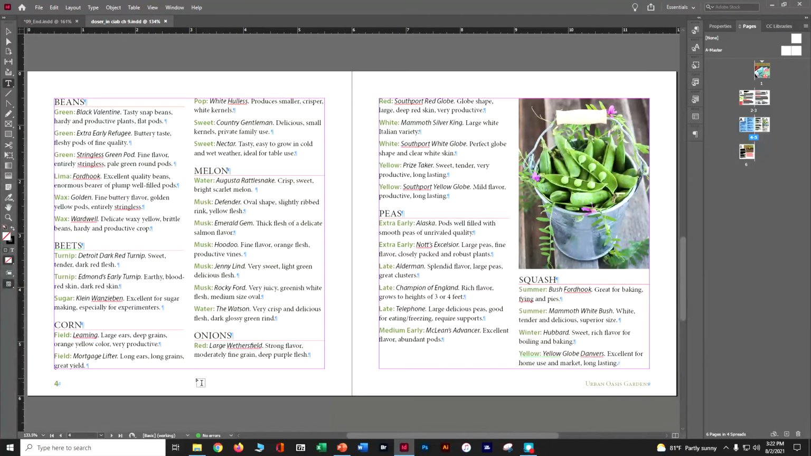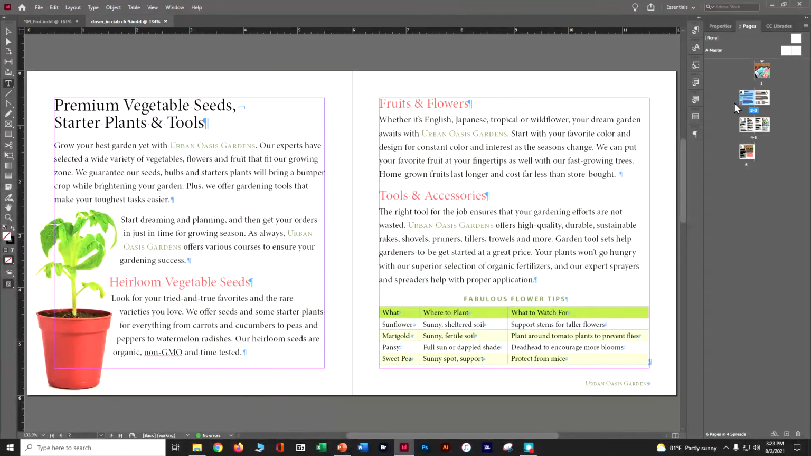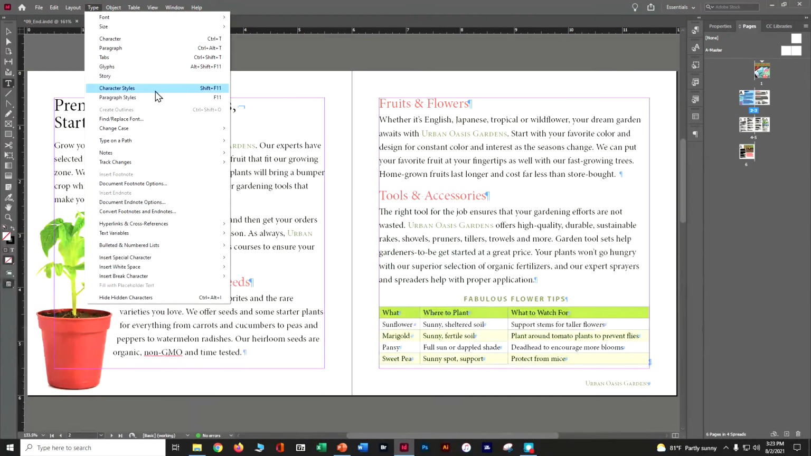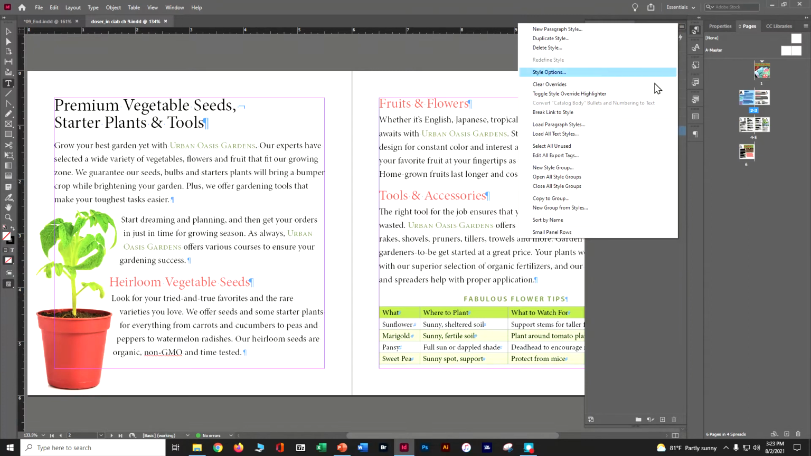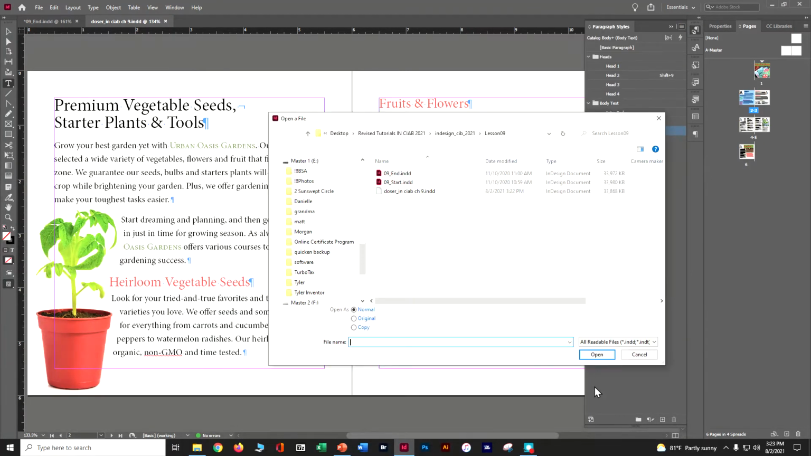All right, we're going to now load some styles from another document. So let's go to page number 2 and switch to page number 2. We've got the Fit Page in Window. Let's go Type, Paragraph Styles. And now we want to go to the panel menu, come down here to Load Paragraph Styles. It's going to ask what you want to load them from. We want to grab them from the end document and say OK.